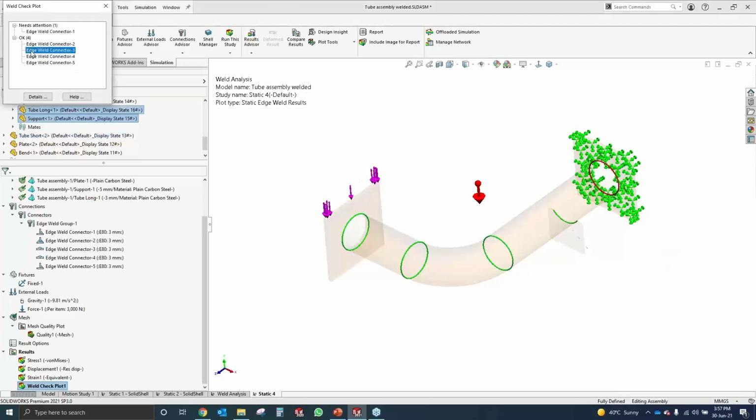Okay, let me go to the next weld, and I see here the calculated weld size is around 2.43, whereas I have given a weld of 3. This is okay, right? So we see here 4 welds are okay and one weld needs some attention. Let me do a bit of study on the welding.